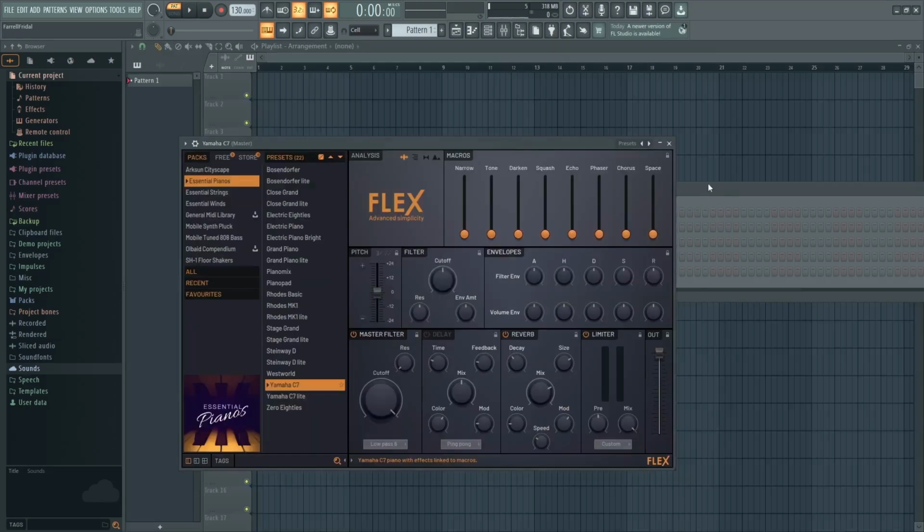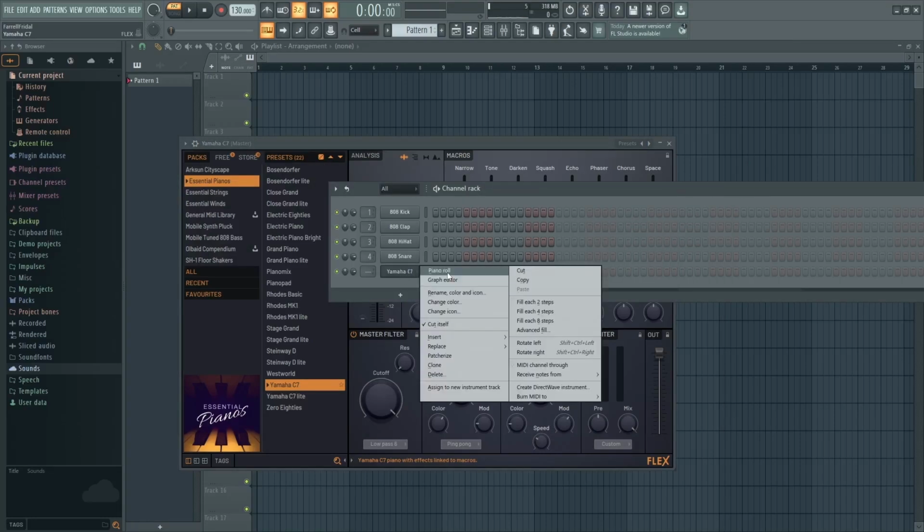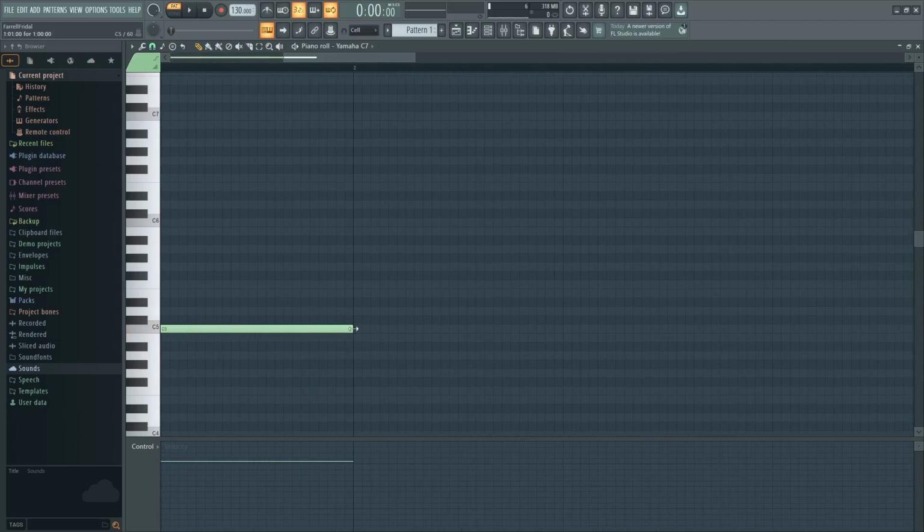So go back to the channel rack here, right-click on the instrument you just selected, and press Piano Roll. This menu is where you're going to program in your notes and chords. So to place a note, left click. To move it around, click and drag. To move the note up and down. Control scroll to zoom in. Left click on the very end of the note to adjust how long it is. Alt left click for a more fine selection.